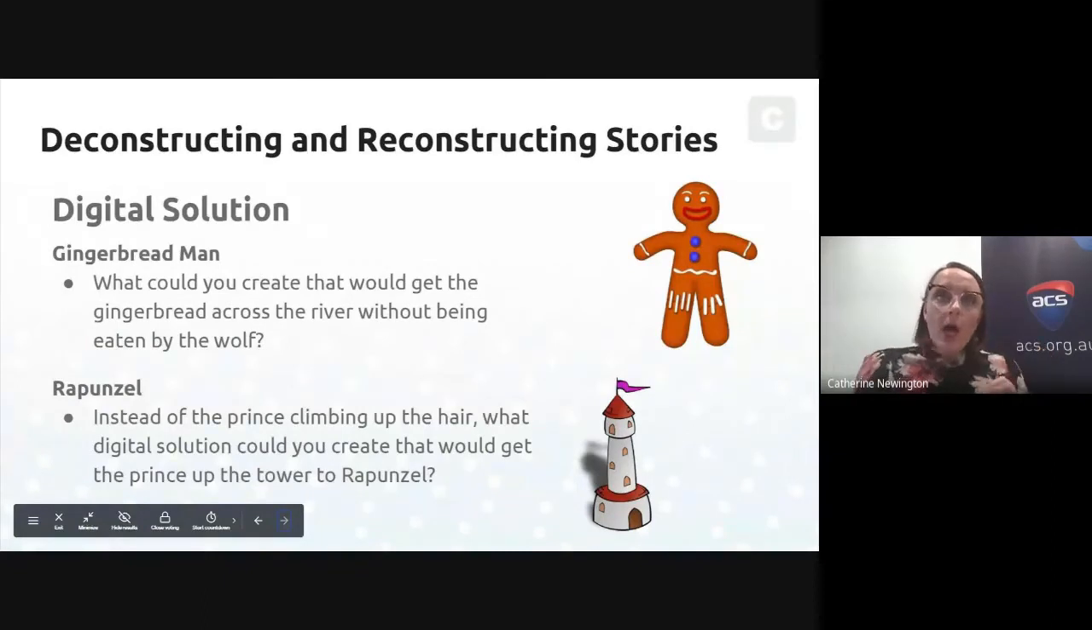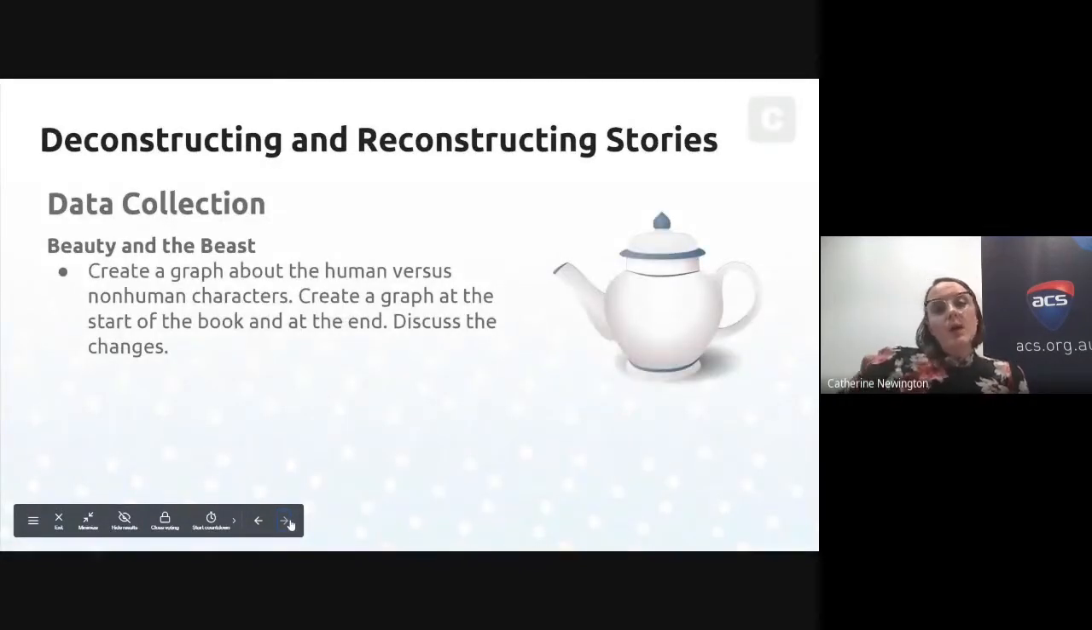So that would then mark against the very first content description, which is looking at hardware and software for a purpose. Then the next one we have as well, if there's any data collection. So fairy tales are great for something like this.